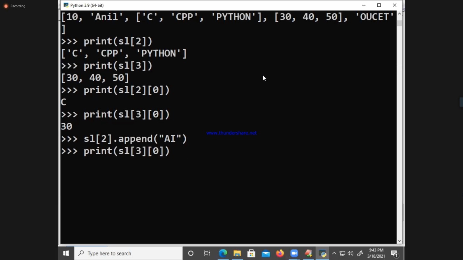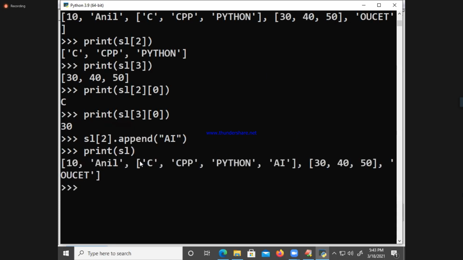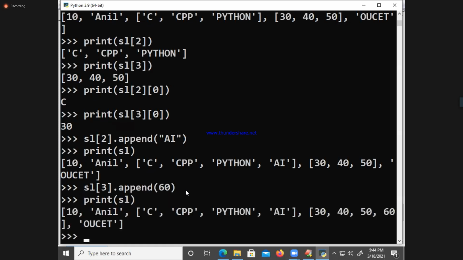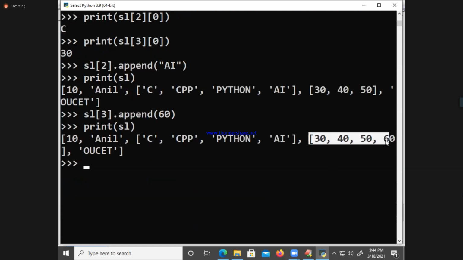So print SL. Completely you print SL. Added or not? Yes, added. I want to add the marks also. Artificial intelligence marks also I want to add. SL of 3 dot append of 60. Print SL. 60 added or not? Added.